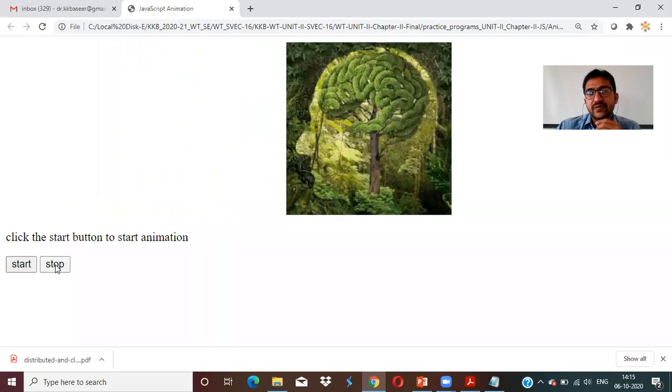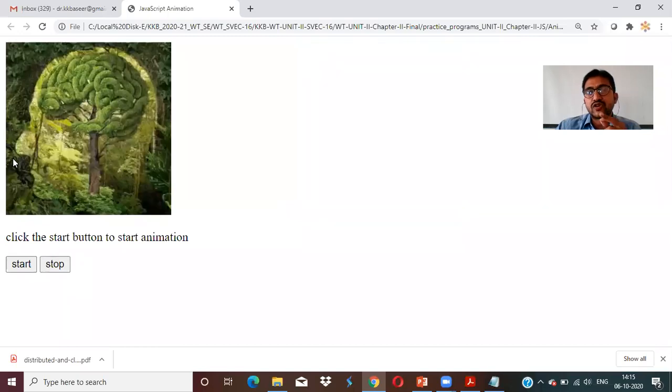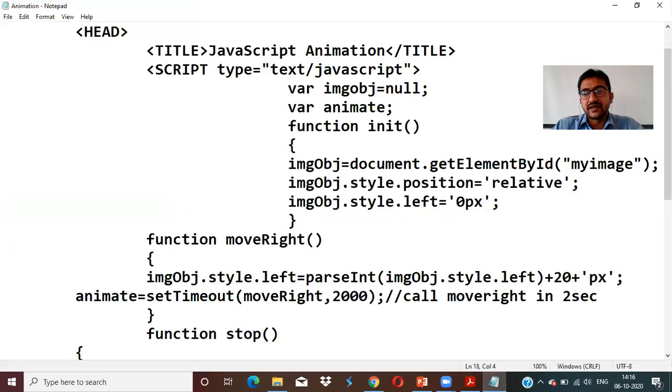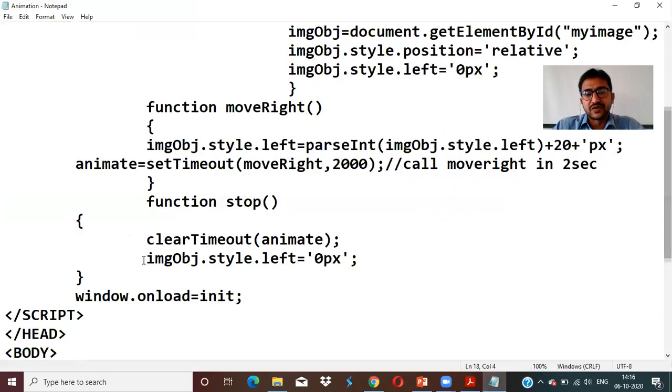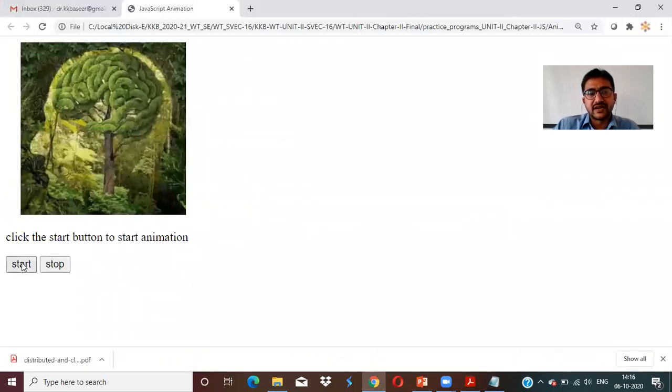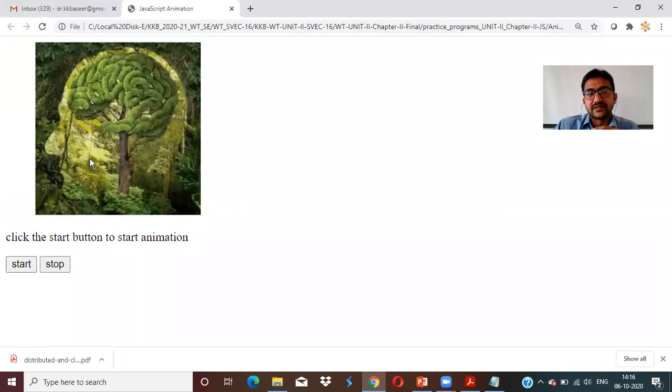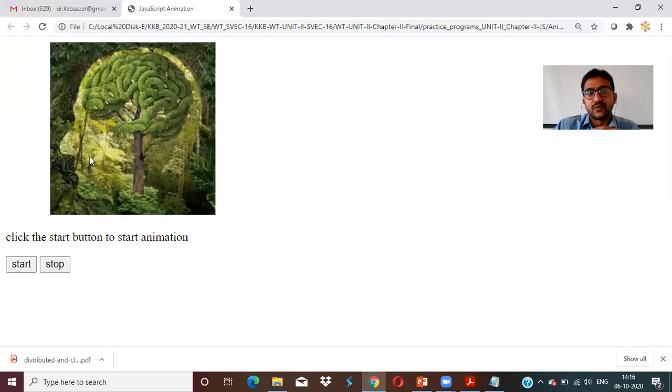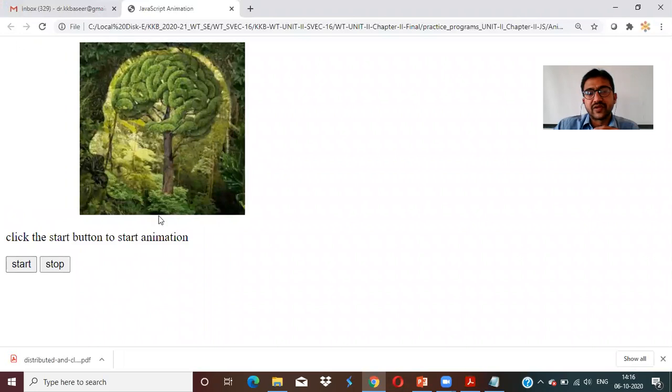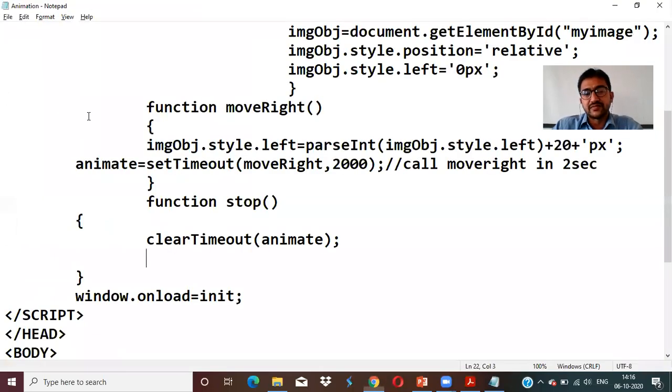Once I click on the stop button, it will clear the timeout as well as initialize to the starting position. Image object dot style dot left equal to what? 0 pixels, right? So that's how we have written the code here. If you don't initialize to 0 in the stop, if you cut this line and save the program, and refresh it and start it, it goes on moving every 2 seconds. When I click on stop, what happened? It stops there. It is not coming to the starting position because I have removed this line of code.